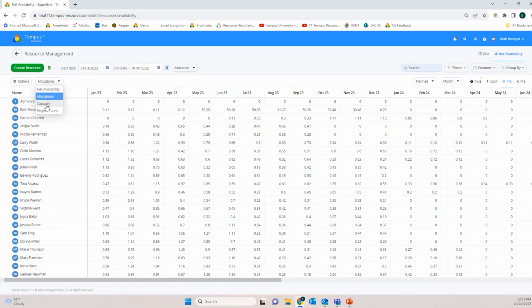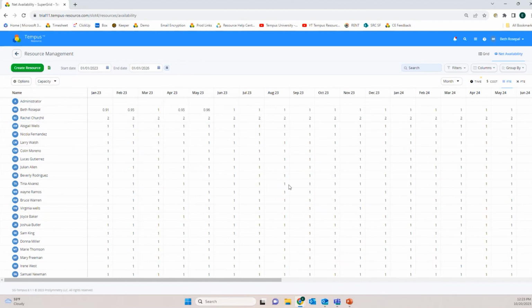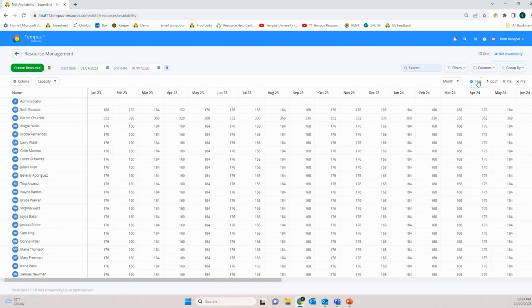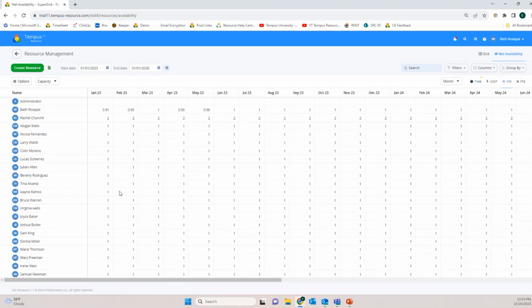You're also able to look at their capacity, to see how that's defined. This is especially helpful if you do have some resources that have a different level of capacity, or it's defined differently for your resource. Maybe their one FTE equals a 4-hour workday versus an 8. This allows you to see that from here as well, to help make further decisions.